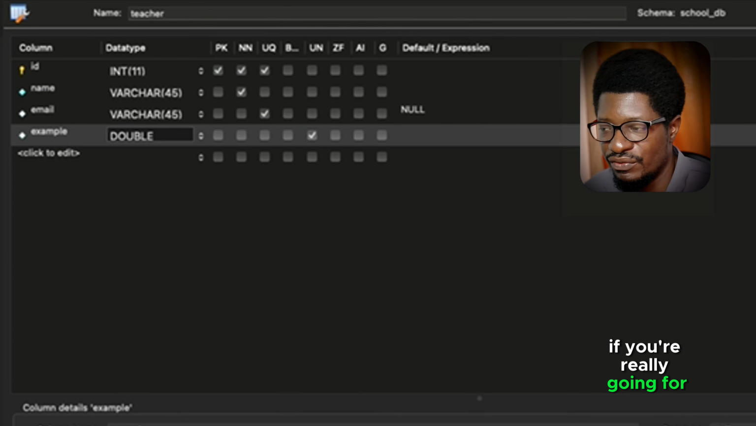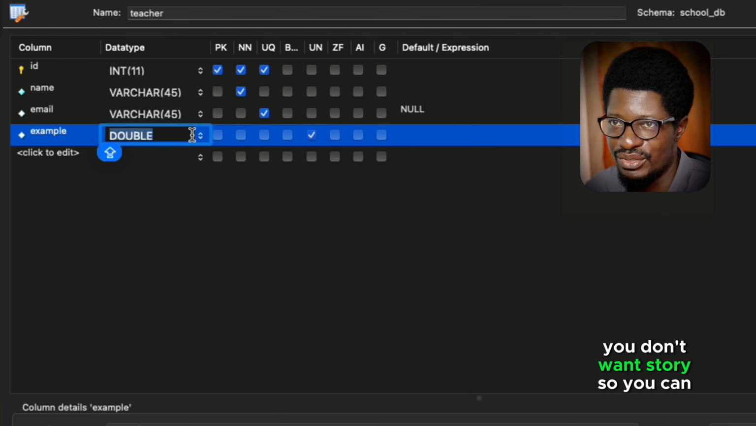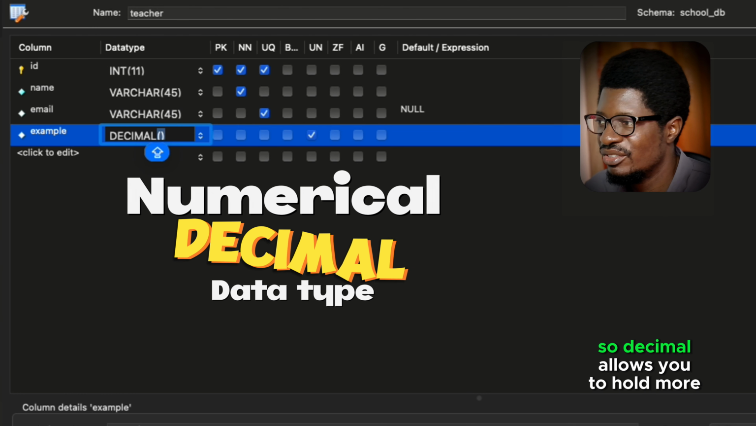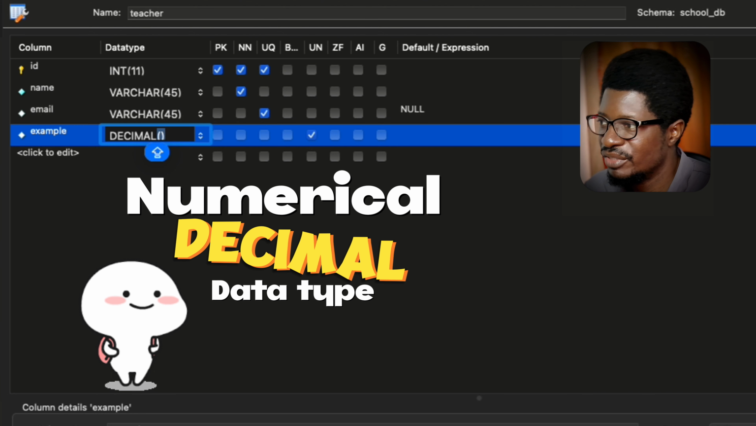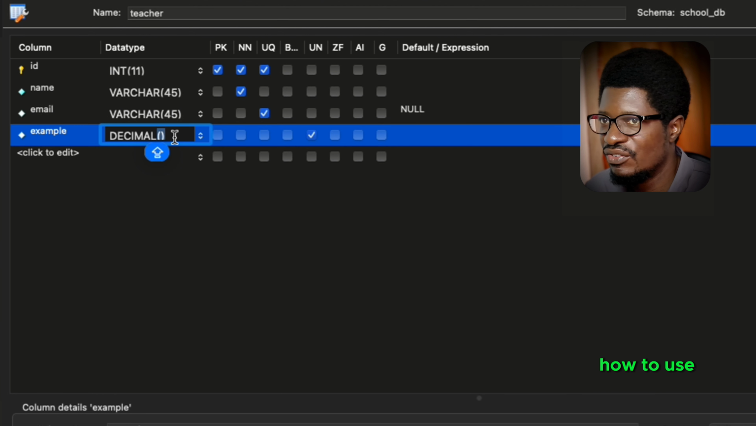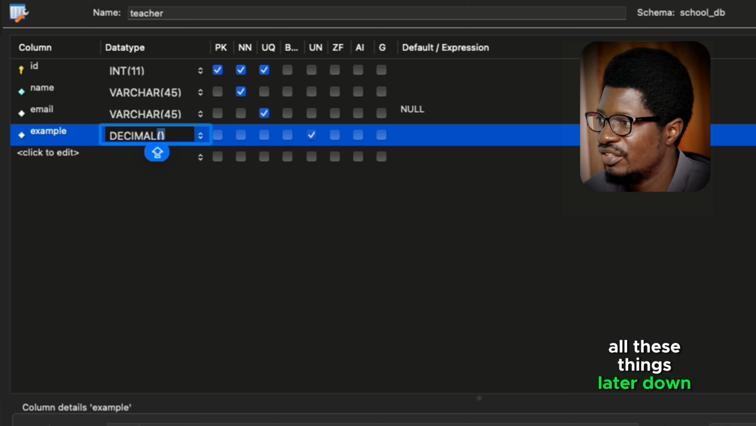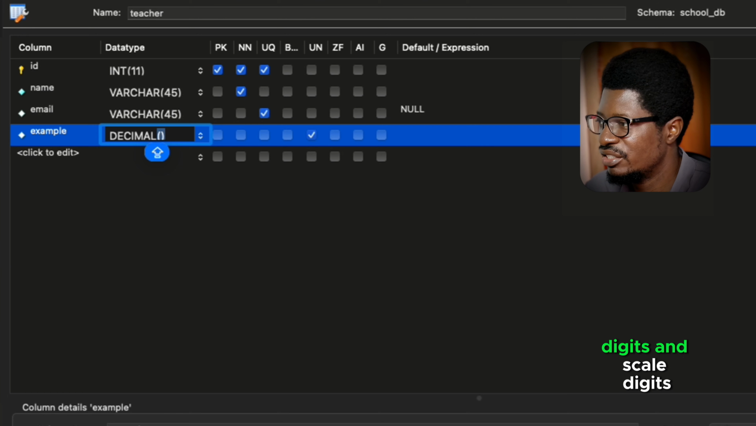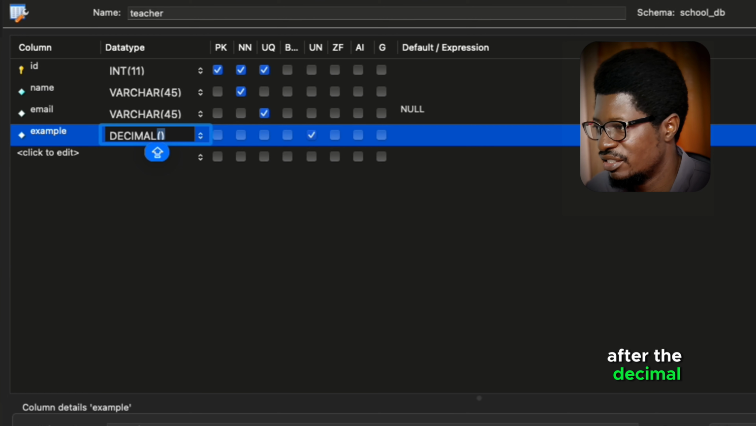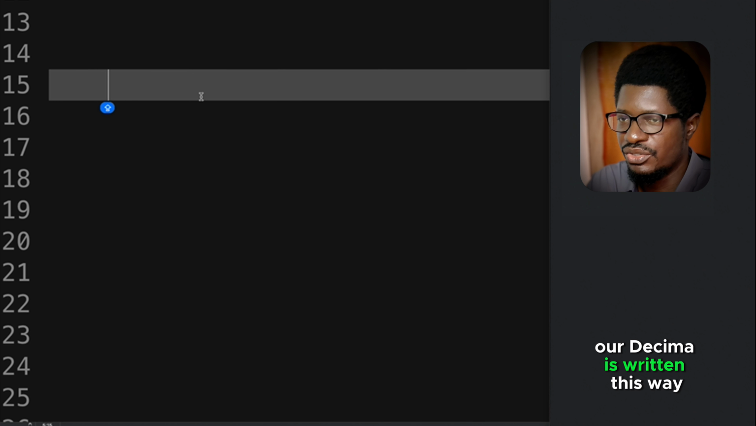If you are really going for exact, you don't want approximations, so you can use decimal. Decimal allows you to hold more precise information, and we're going to get into the syntax of how to use all these things later down the line. Decimal allows you to hold exact value, defining precision, total digits, and scale, digits after the decimal. Decimal is written this way.